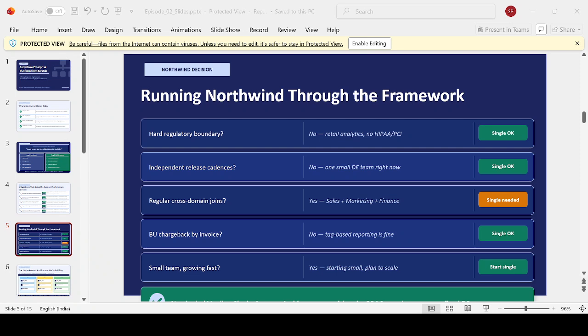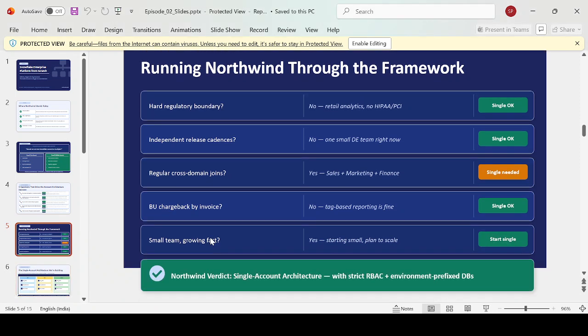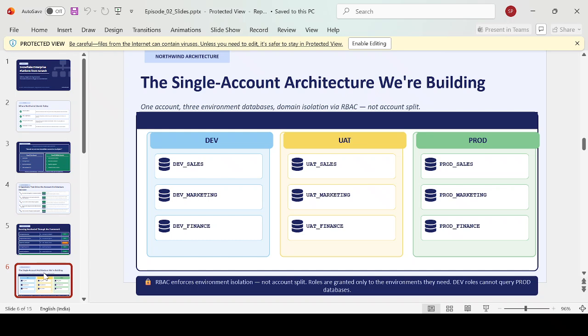Okay. Let me see if we have any architecture for this or not. So the way we discussed, dev, UAT, and prod kind of databases, and whatever the teams are there, like sales, marketing, and finance, we'll give the naming conventions for that. Prod underscore sales, prod underscore marketing, likewise UAT underscore marketing, dev underscore marketing. So it would be easy for us to differentiate while creating the roles, schemas, and everything.